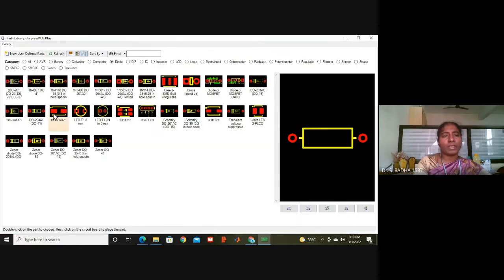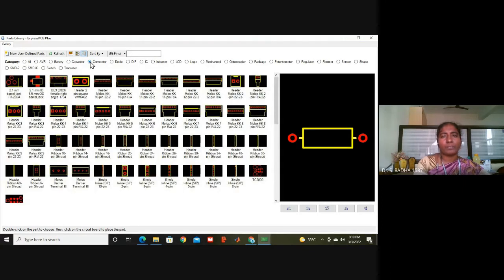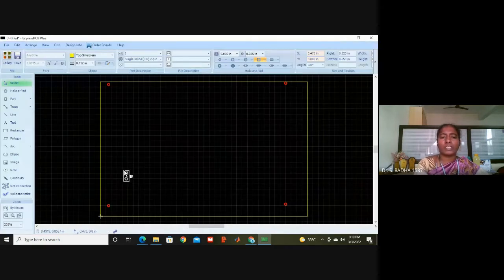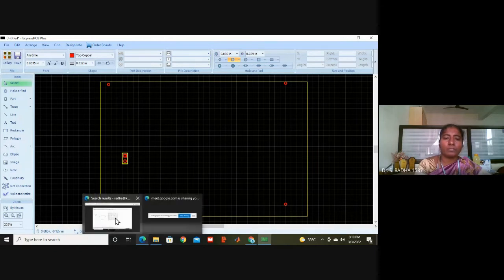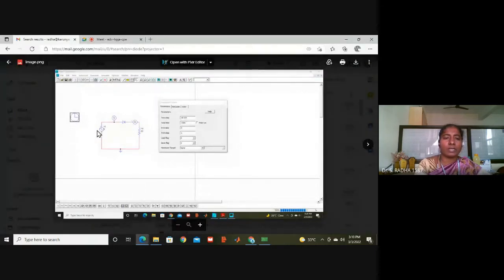Okay, and here go to connector, and then single inline 2-pin. The voltage source, ammeter, and voltmeter are all 2-pin. So single inline 2-pin, double click. You will come to the workspace. This is for the voltage source; I am putting it over here. This voltage source I have taken.